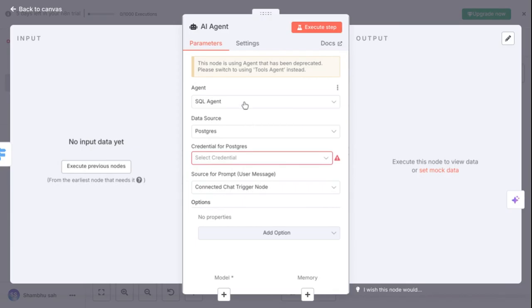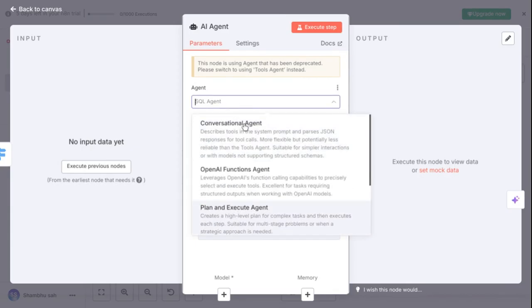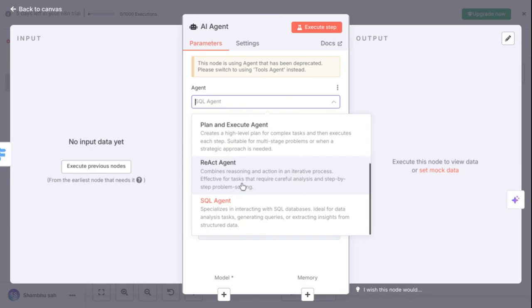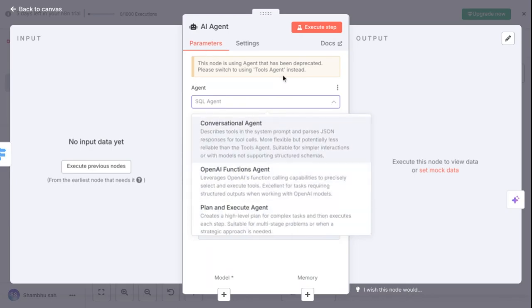The most popular AI agent will be our conversational AI agent, and it is also called the tool AI agent. This one is not using the tool AI agent. Here you can see, if I use this, this is the most popular.